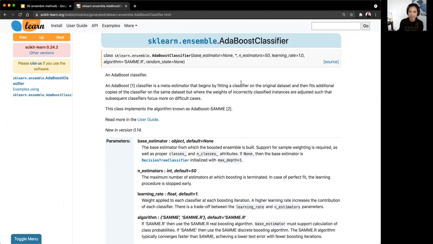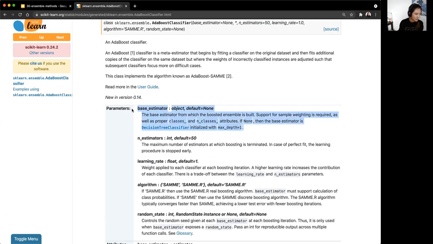For AdaBoost, it's kind of similar. You can see that the base estimator, if none, is a decision tree classifier initialized with max depth of 1. So you can see that it's going to start with a very, very weak tree, and it's just going to keep building trees with max depth of 1 over and over again. And we'll talk about how that is done.